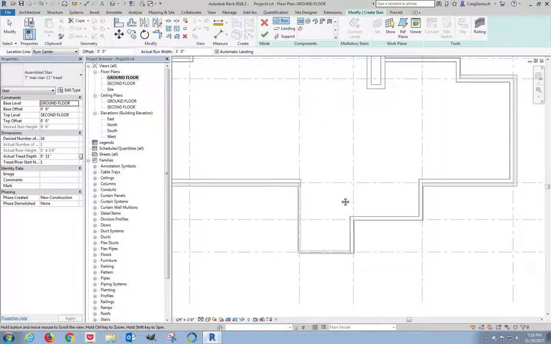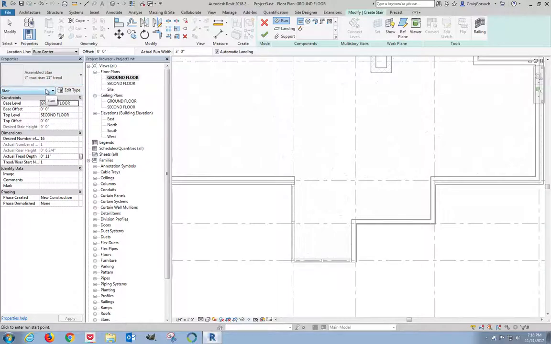So I'm going to zoom in just a little bit more. I'm not going to change my properties because all the rules about how high something needs to be for code and how long the stair treads need to be and all that stuff, completely, totally handled by Revit. You don't have to change a thing. So we're going from the ground floor to the second floor. All this stuff, we're just not changing it. We're just leaving all the defaults completely in place. We're going to draw our run.